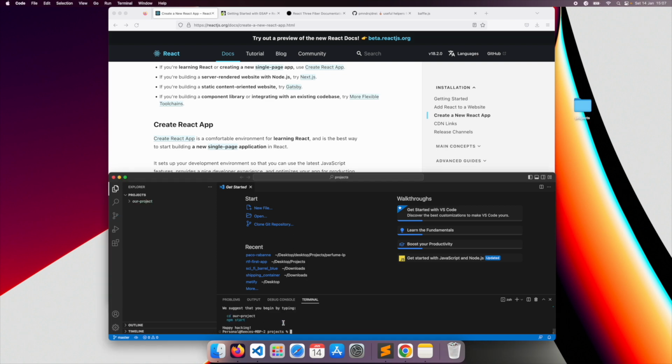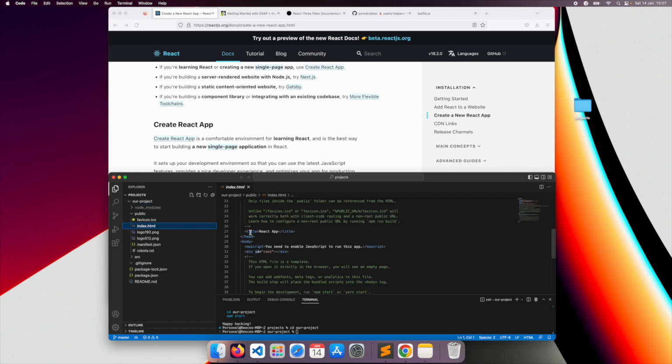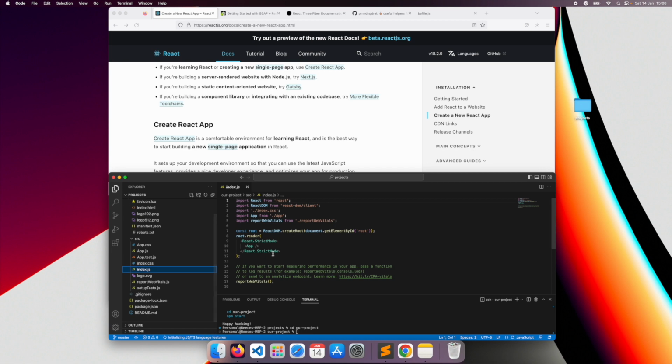You'll notice that we can cd our project, just so we're in our project folder. This is our project that we created. There's the node modules in there, which are all of our dependencies. You've got the public folder, which has the index.html, and you'll notice we've got the div with an ID of root. That's where our React will append to. If we go to source over here, you'll see that in the index.js file, it gets element by ID, which is our root, and then it renders to that div.